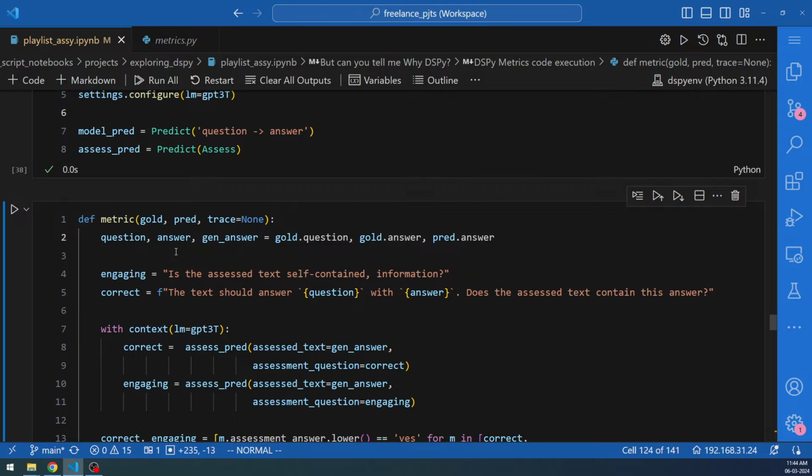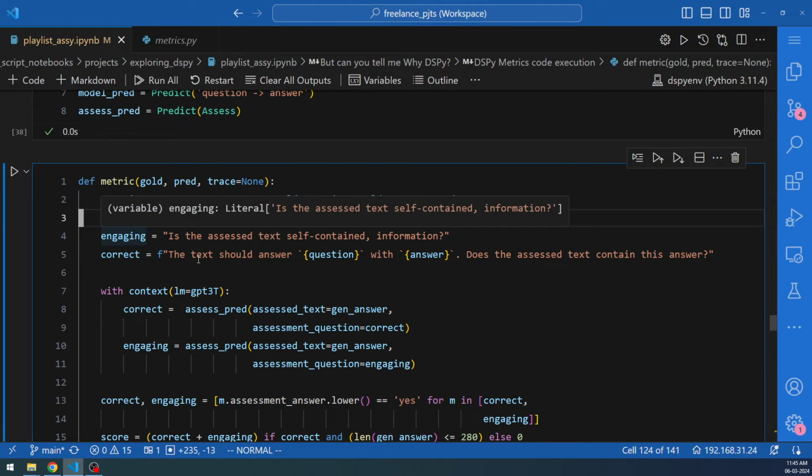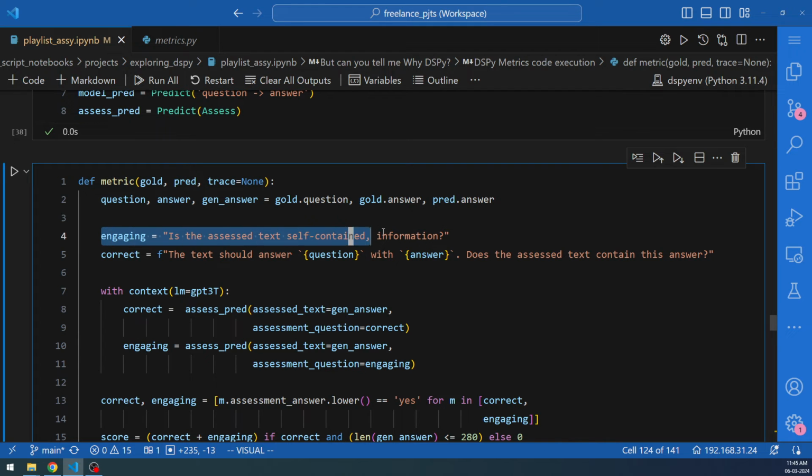So this metric is going to do a lot of things. First of all, it's going to get the inputs, the gold inputs. It's going to get the predicted data, or the prediction from the model, and then assign it to internal variables here. This is variable unpacking, and then there is a prompt that is created internally. So there is a prompt that checks the engagement.